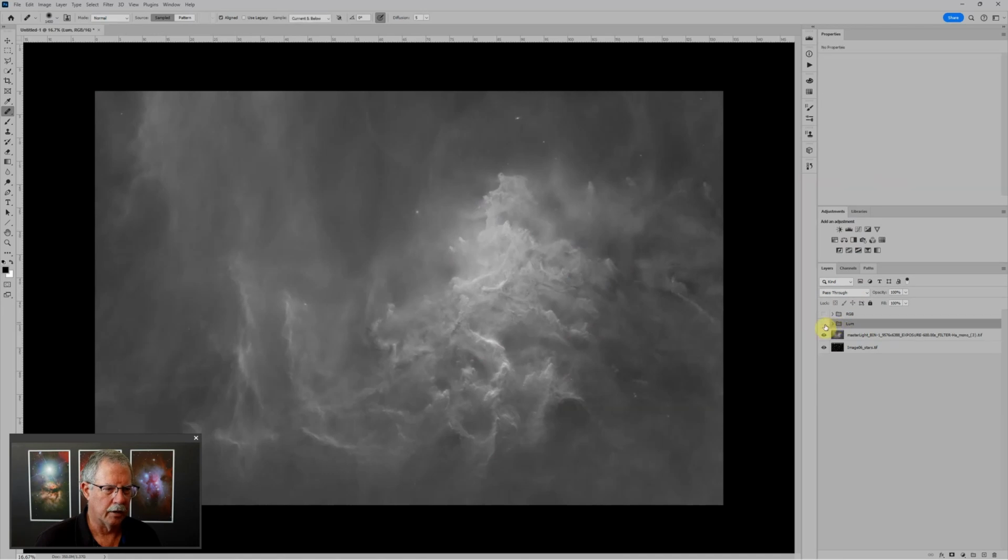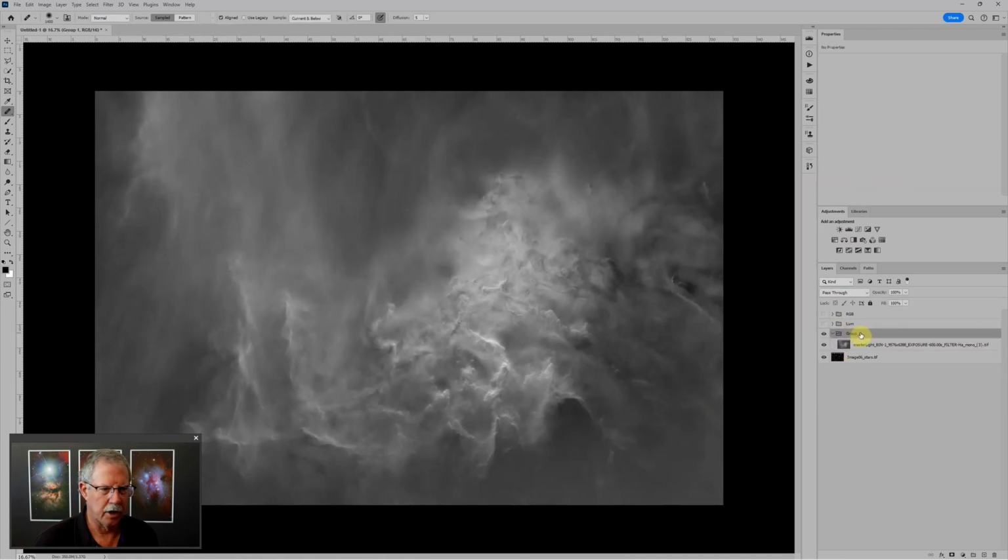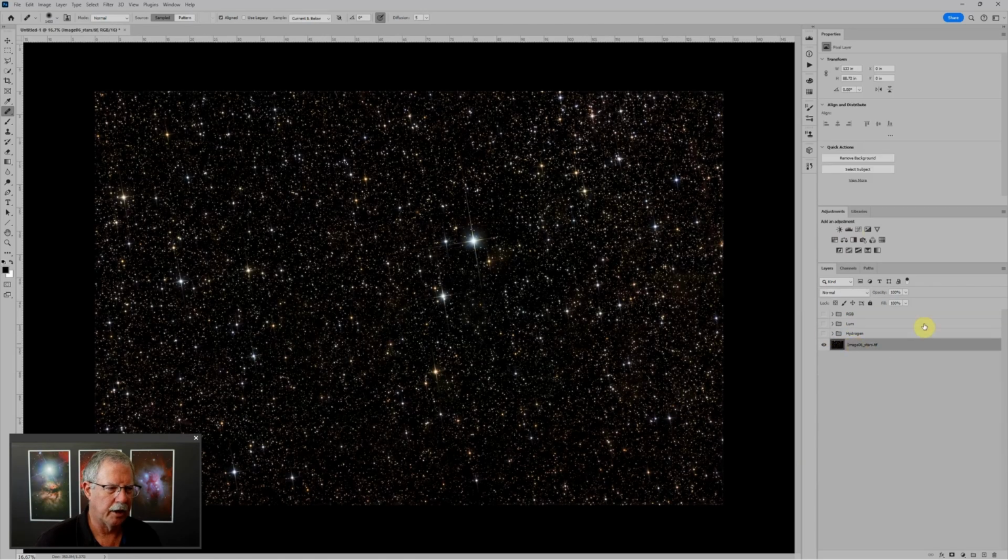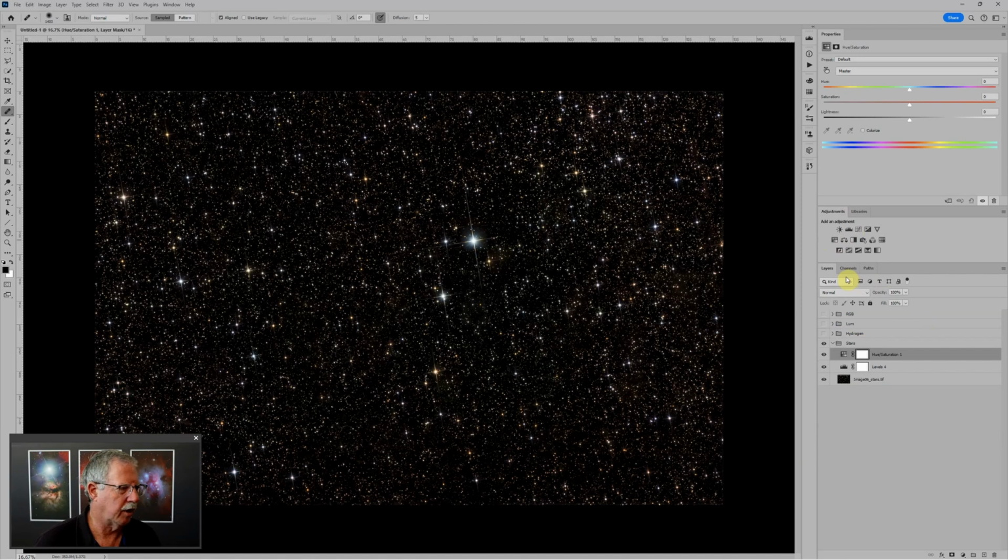And add a levels adjustment. Here's our HA. So we'll just name it. Drop adjustment levels in there. And now we're down to our stars. Again, we'll drop it into a group. Stars. This one I'm going to add a levels adjustment and also a hue saturation.